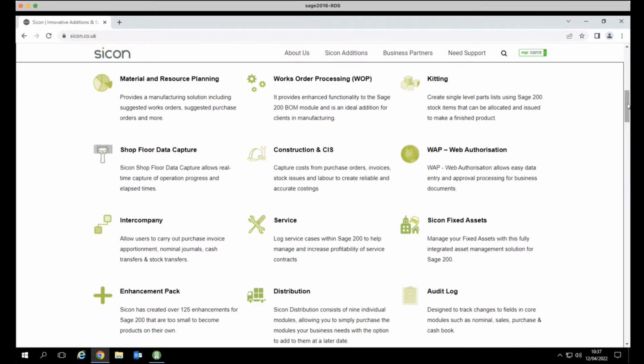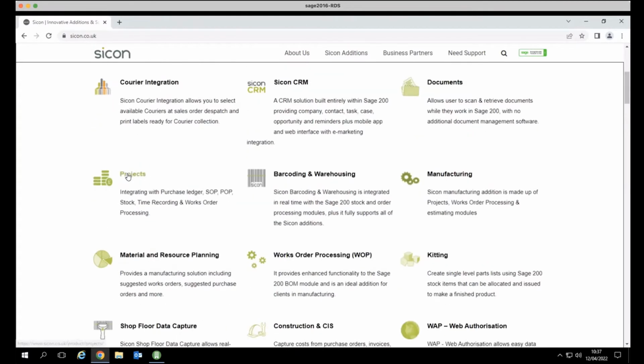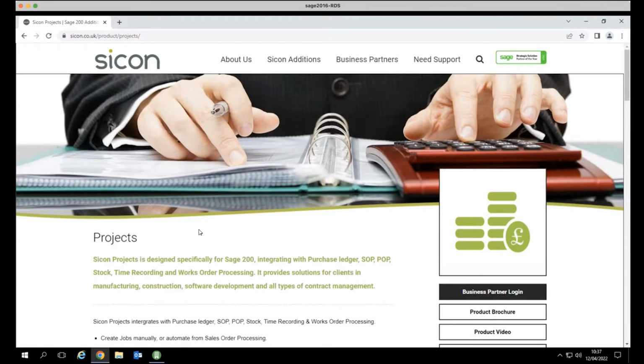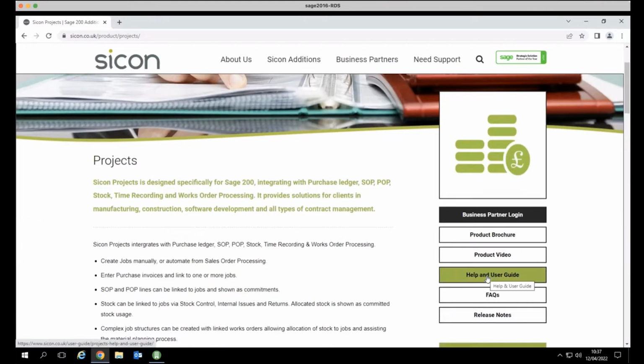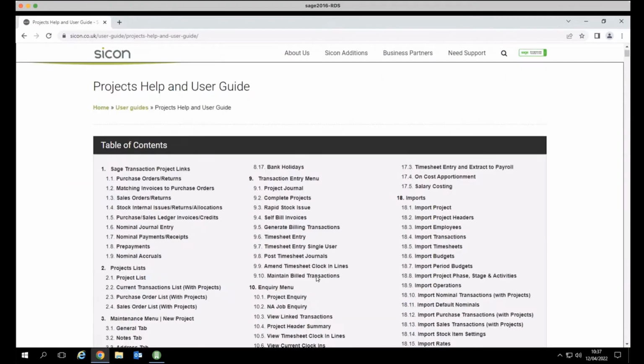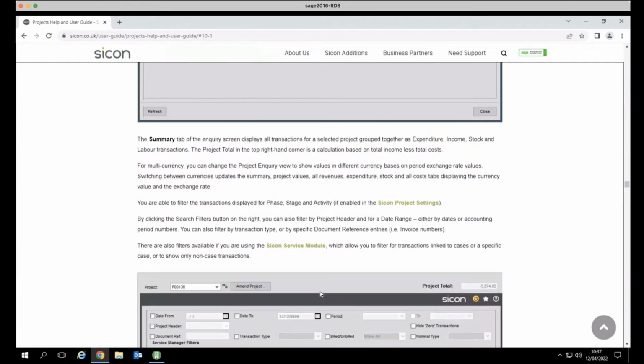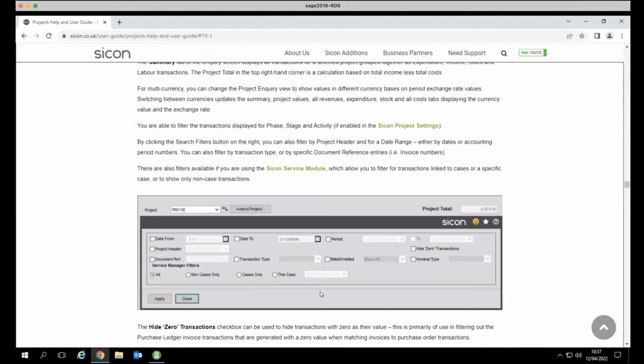The last thing, just before I jump across and show the product, is as we drill down onto the Sicon Projects, on the right hand side, and this is available for all of them, you don't have to register, there are help and user guides with screenshots and descriptions of the various different features that we may touch on today. So feel free to visit the website here to have a look at some information.